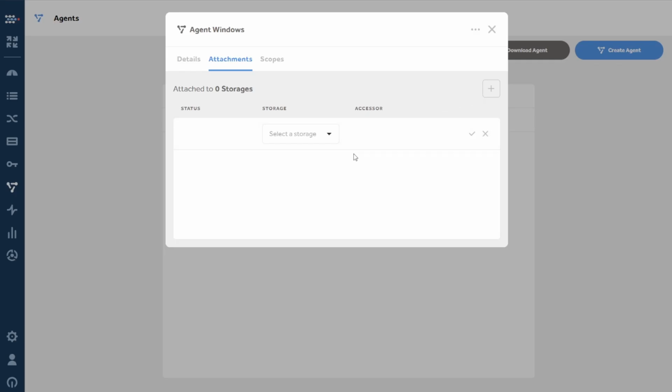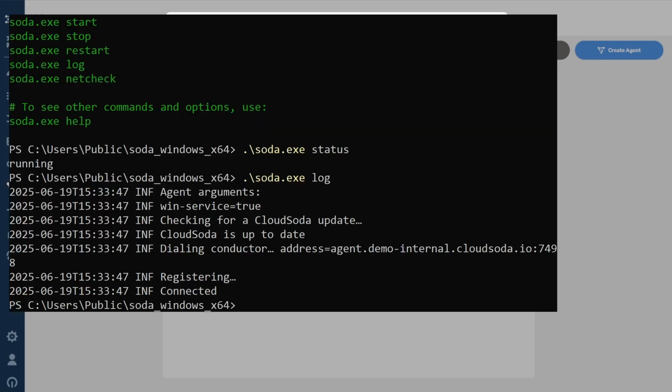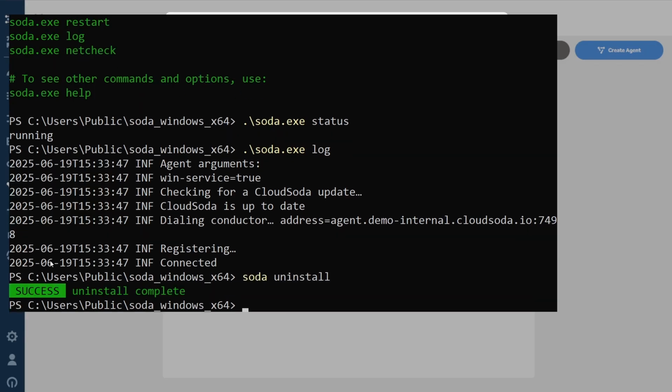It is, however, important to mention that if you need to remove an agent, it is as simple as going back and disabling it. This will prevent it from being used in any kind of jobs. You can also delete the agent, and to uninstall it from the CLI, simply log back into the machine and type soda uninstall. This will uninstall the agent.